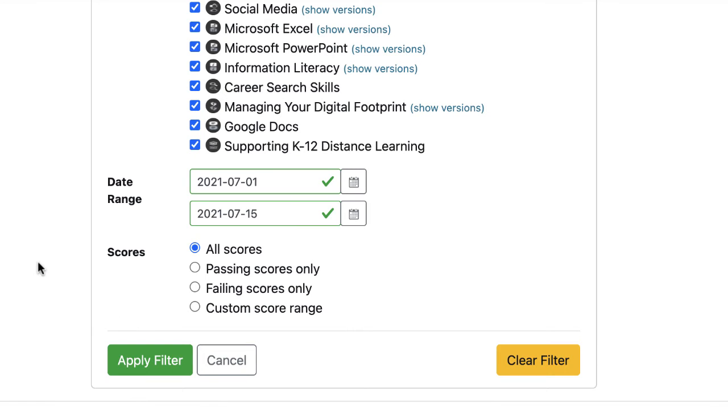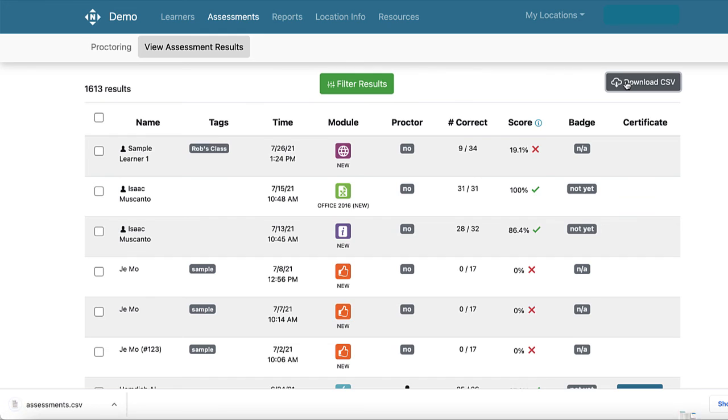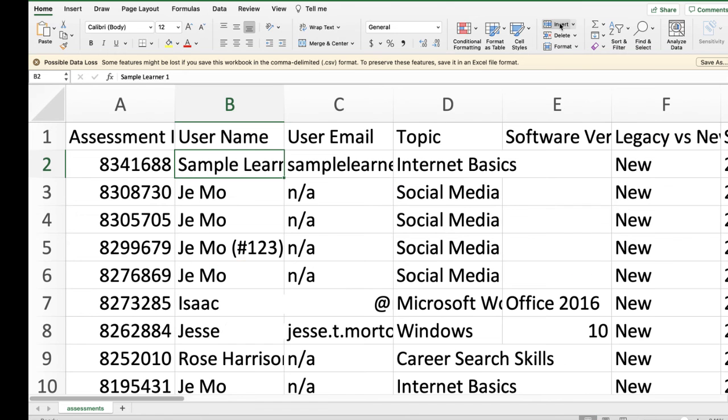When you have the parameters set the way you want, click Apply Filter. Then, click Download CSV. Your browser will download the data as a CSV spreadsheet. Find the download and open it. The filtered data is now available in a spreadsheet.